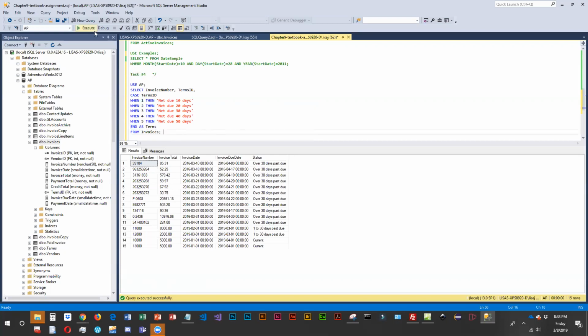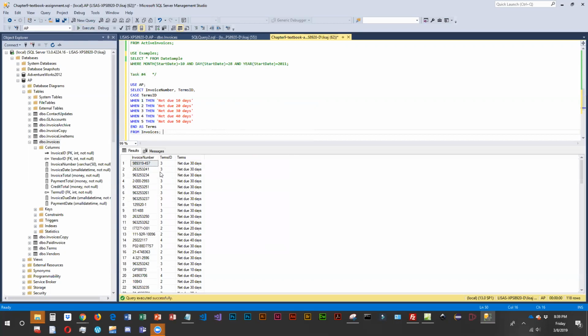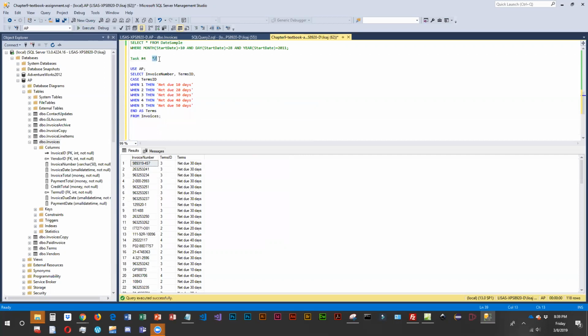So we're going to go ahead and run this. And you can see next to each of our terms, we now have a new column and it's saying when it's due. So I'm going to go ahead and move my closing comment down.